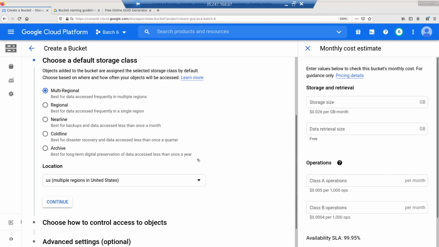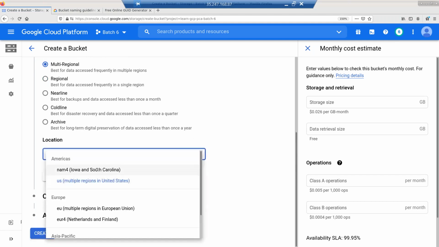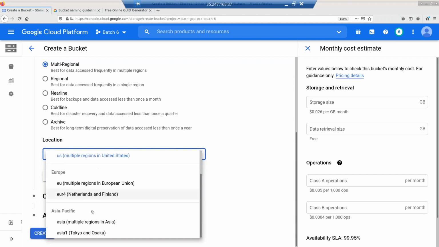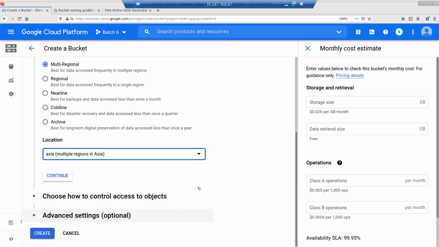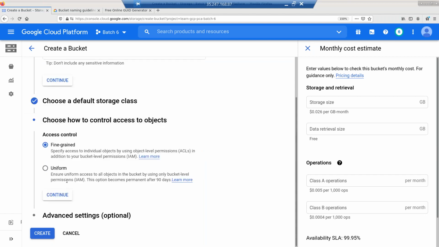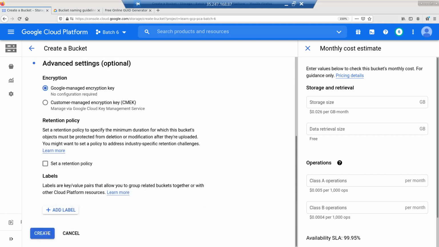The moment I say multi-regional, it's going to show one multi-region in US, dual region in US, one dual in Europe. Similarly, one multi-region in Asia, one dual in Tokyo or Asia. So it's going to show you that. So let me select Asia. Multi-regional storage class in which location? Asia. So that's it. And the remaining form is going to remain the same. Now let me click on create.